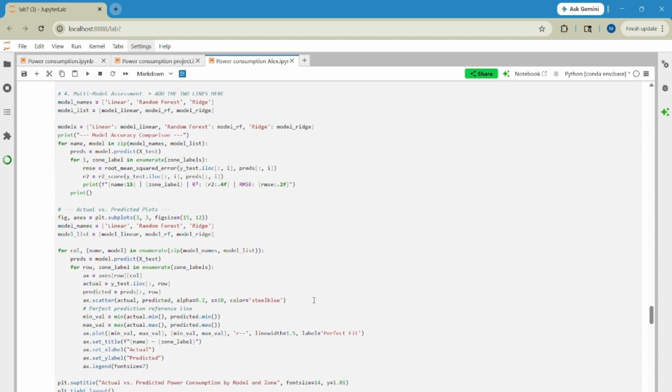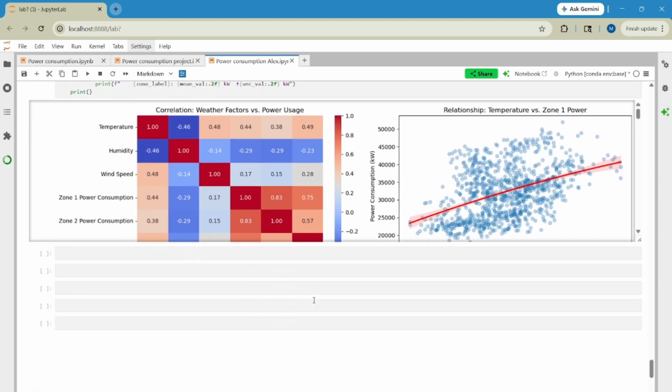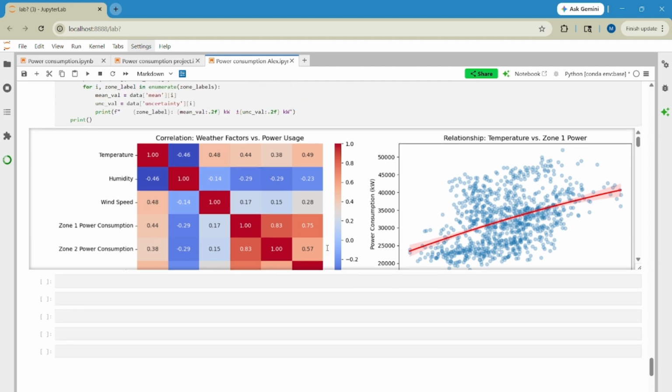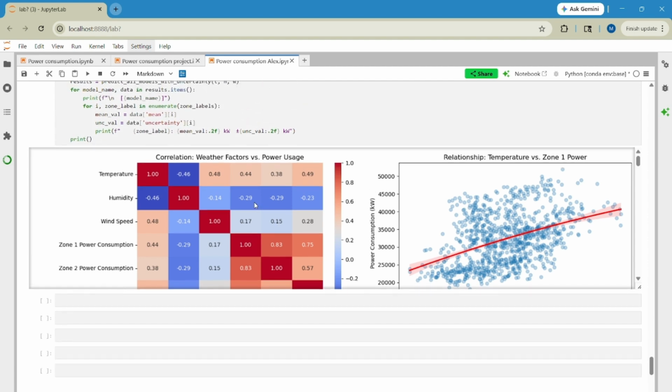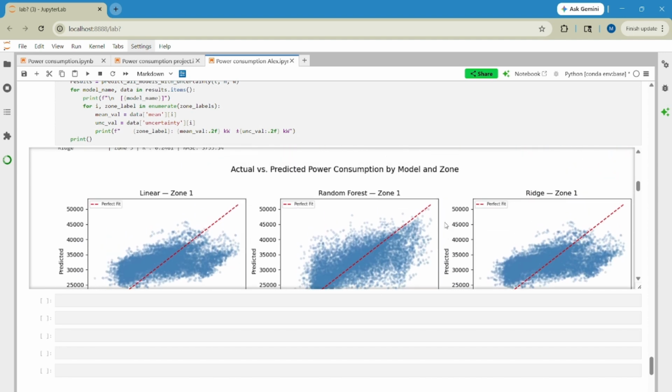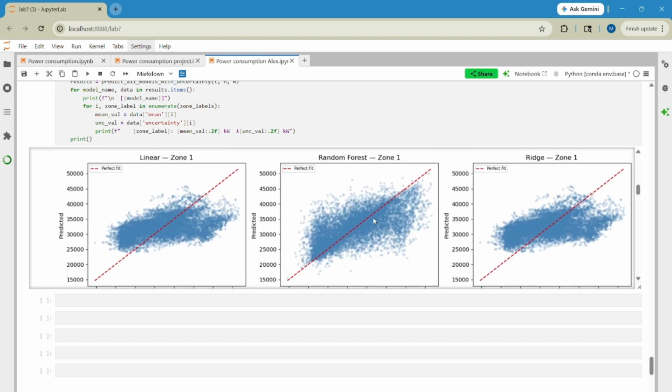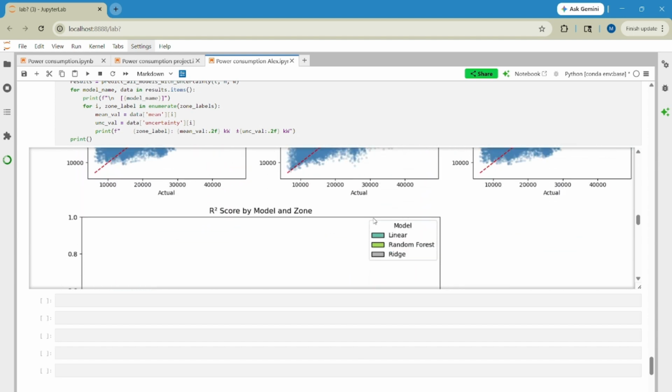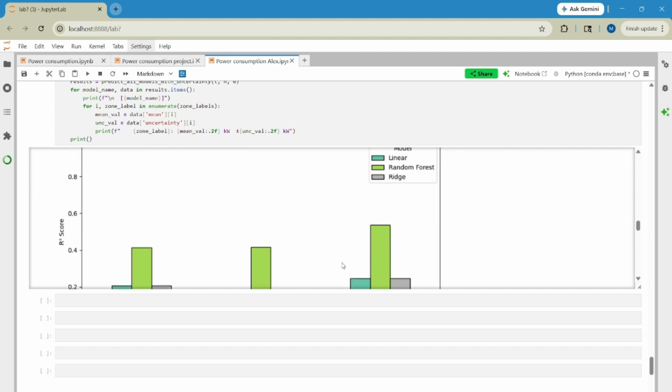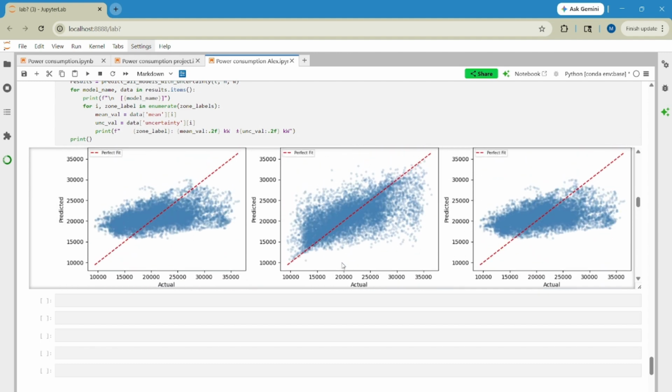So let's go to model building. For model building, it kind of marks a transition from exploratory analysis to machine learning. It indicates the predictive models will now be developed and evaluated. So for our models, we have weather factors versus power usage, temperature versus zone 1 power. Then we have our models and zones. Then we have our score by model and zone.